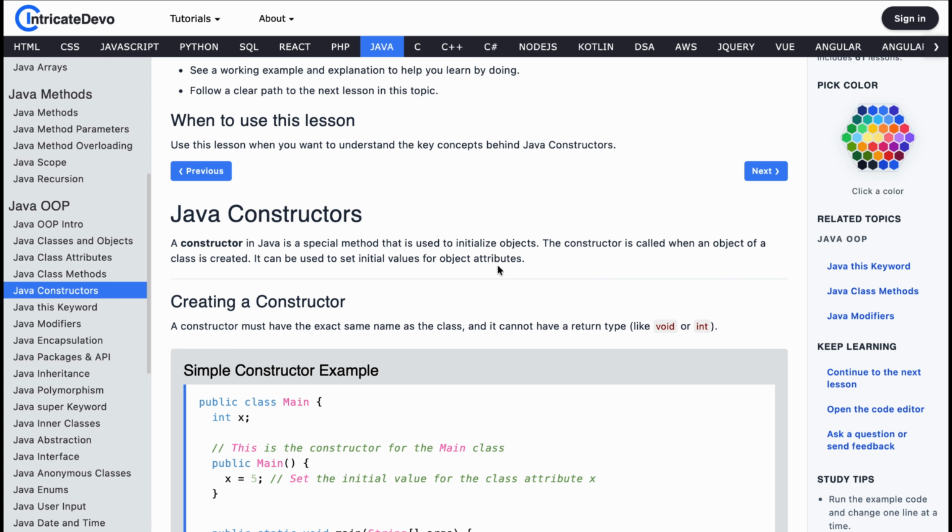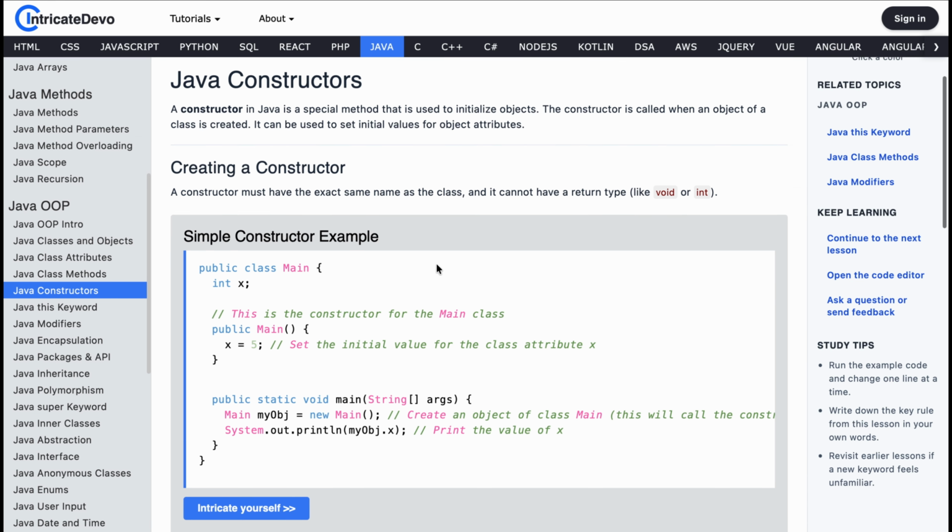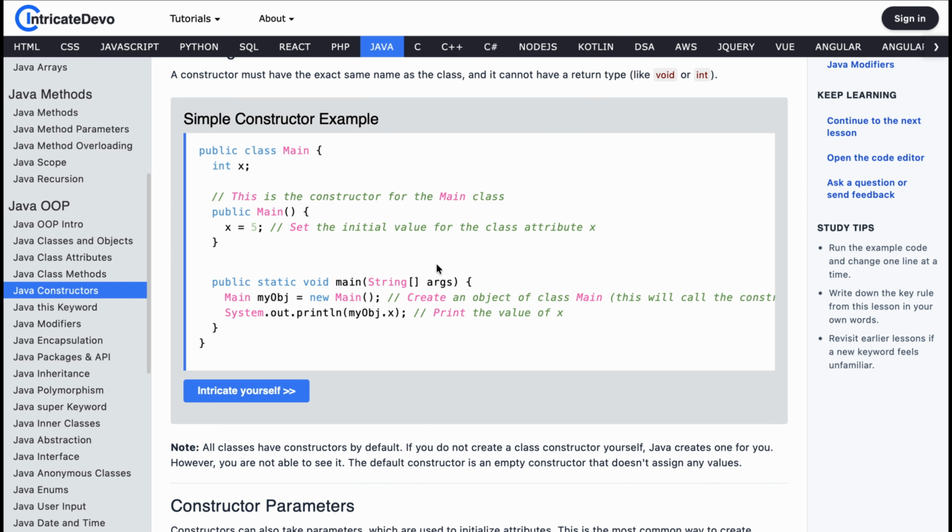Now, constructors look similar to methods, but they follow two very important rules. First, the constructor name must be exactly the same as the class name. Second, a constructor cannot have a return type, not even void. That's what makes constructors special in Java. Let's look at a simple example.